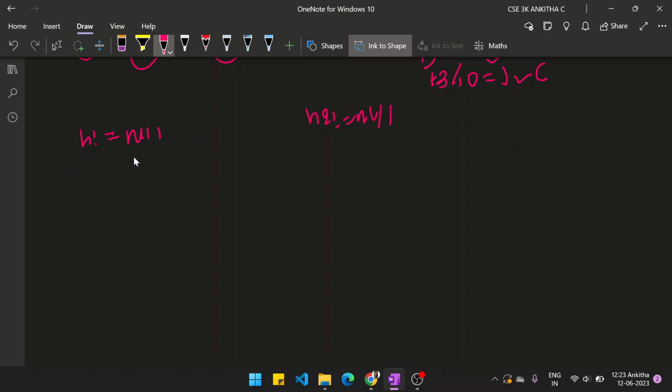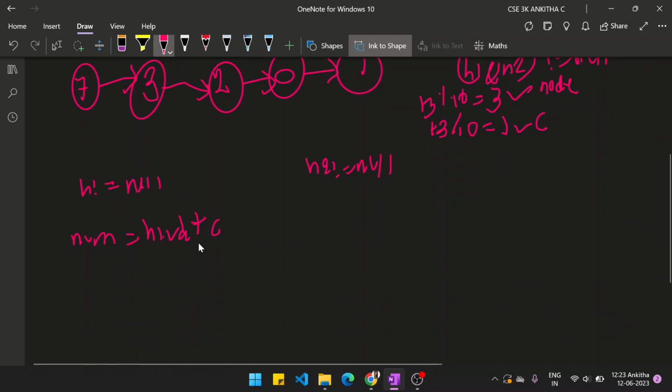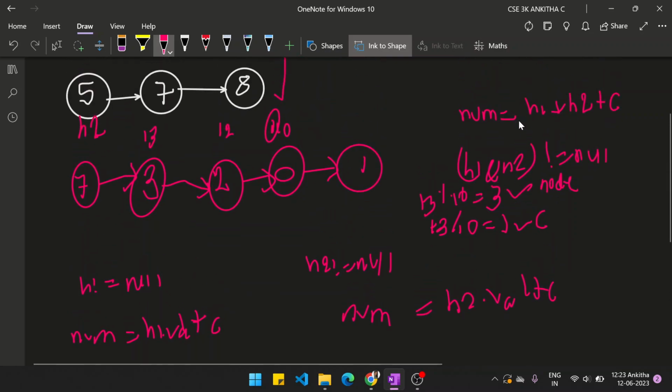So if h1 is not equal to null, again the same procedure. In this case we need not add h2 to the num. So num will be just h1 dot val plus carry. But here we had added h1 plus h2 plus carry; now it's only h1 dot val plus carry. Similarly, if h2 is not equal to null, then h2 dot val plus carry. Then the remaining will be the same.